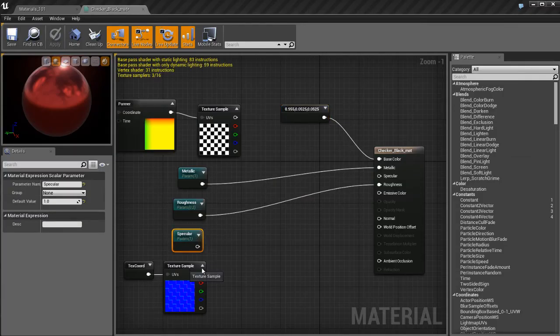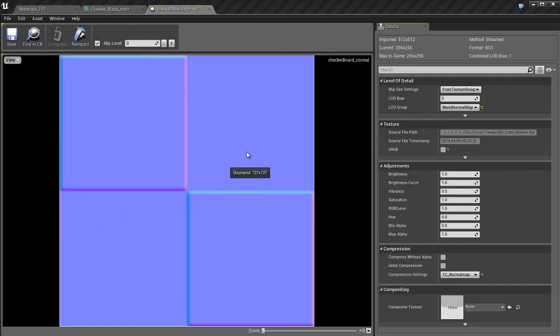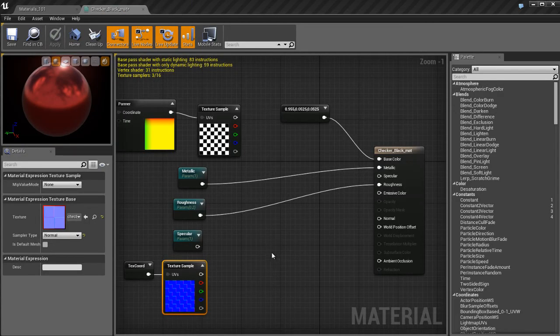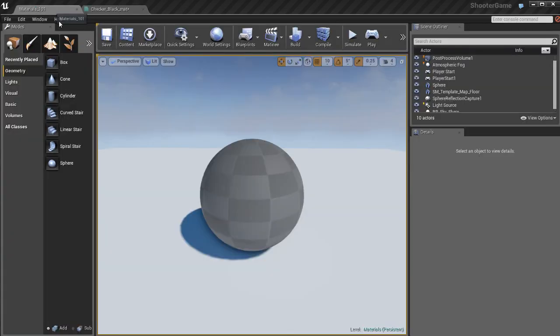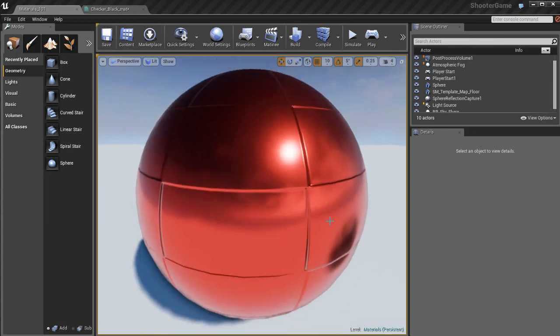And now what I'm going to do is I'm going to take a normal map, which looks like this. It's a checkerboard normal. And I'm going to plug that into the normal slot of the material. I'm going to apply the changes, jump back into the viewport, and now we can see that we have that checkerboard pattern as a normal map on our object.